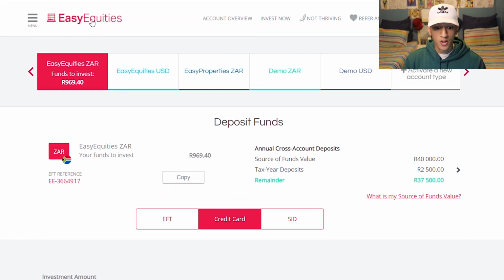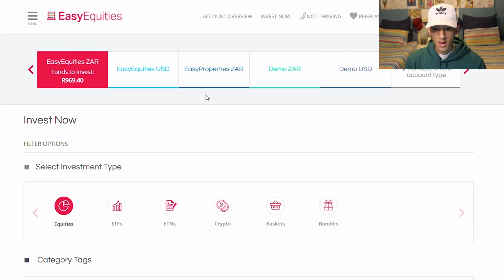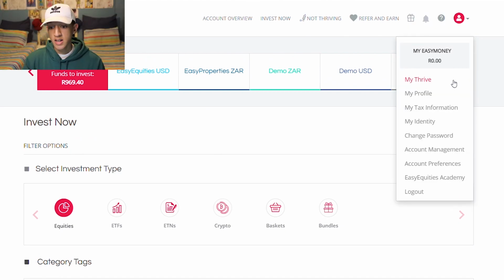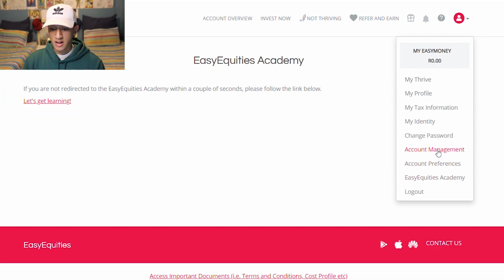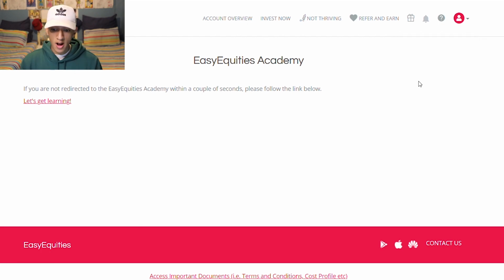So let's just go back to the home page. I'm going to run over the site. As you can see, here is your profile, your tax information, your identity, if you wanted to change your password, account management, where you can add the other accounts such as the Australian, the tax-free, your account preferences, and EasyEquities Academy. Same as the learn feature, EasyEquities also allows you to learn more about the platform and the stocks and everything.